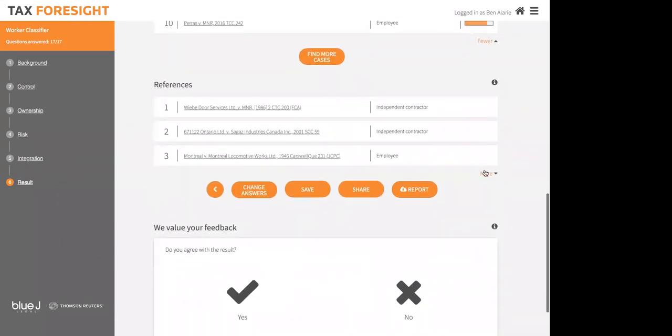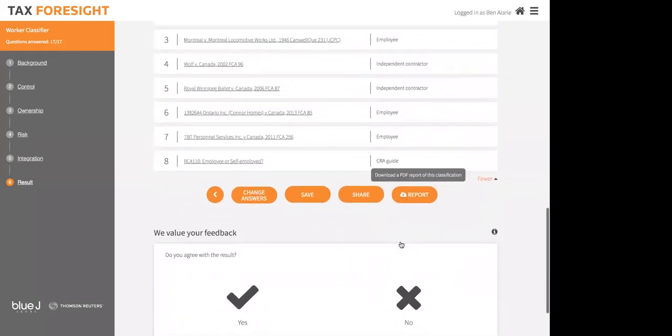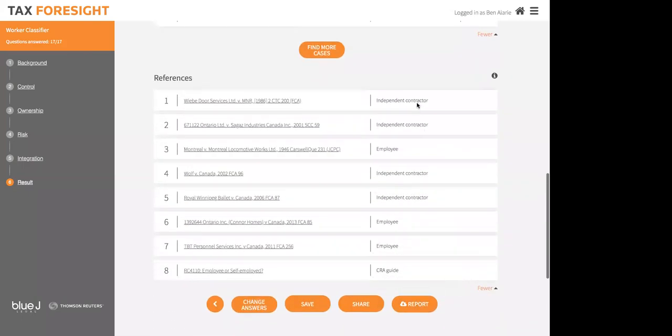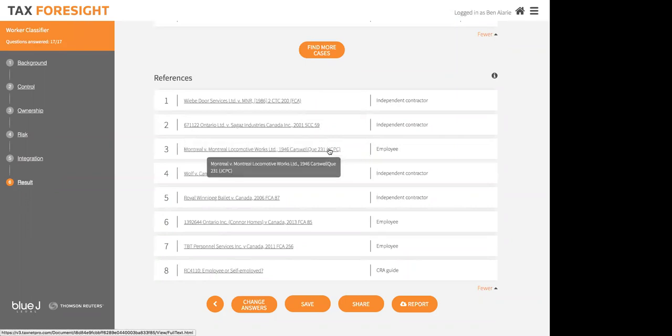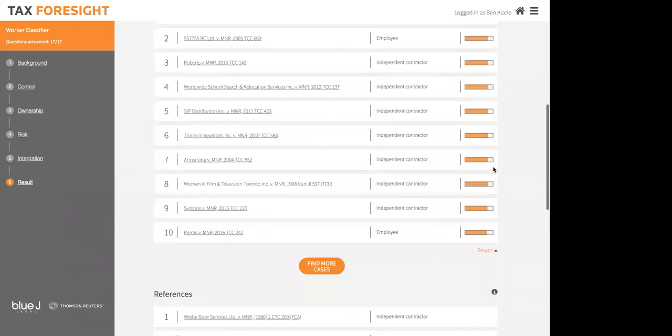And we've got these references. So these are the most high profile cases among all the cases that have been decided. These are typically appellate cases like Weep Doors, a federal court of appeal case, Sagaz Industries, a Supreme Court of Canada case on worker classification. We've got a Privy Council case here from 1946. So lots of old chestnuts here.